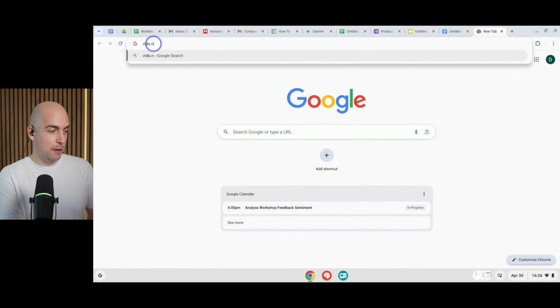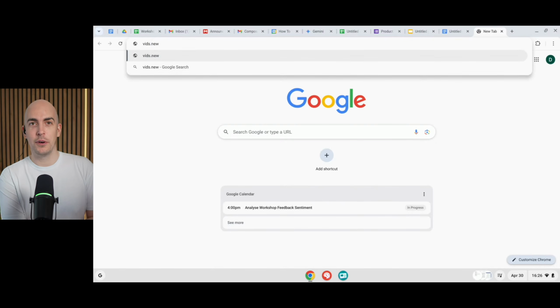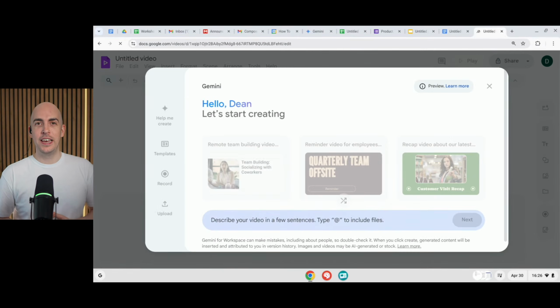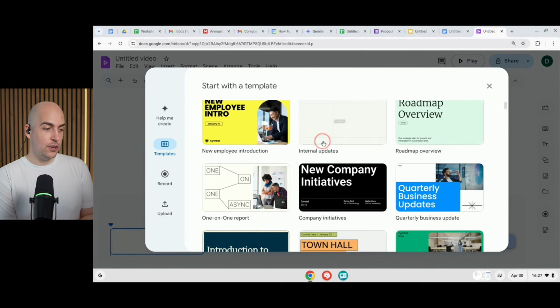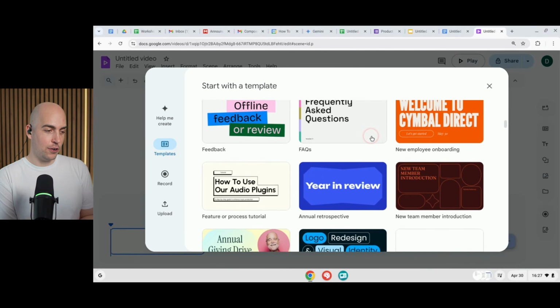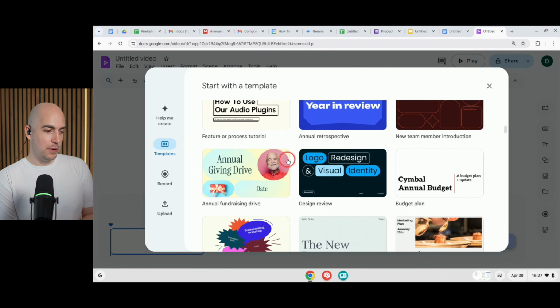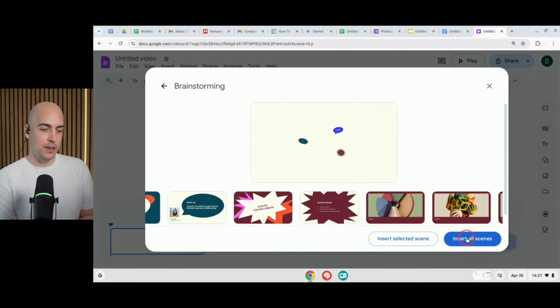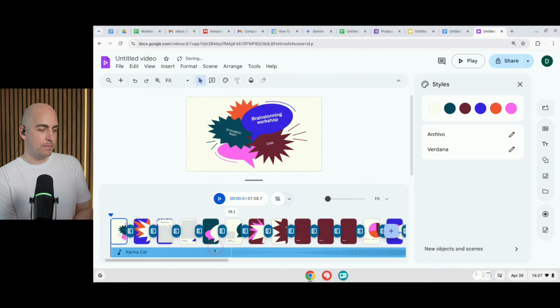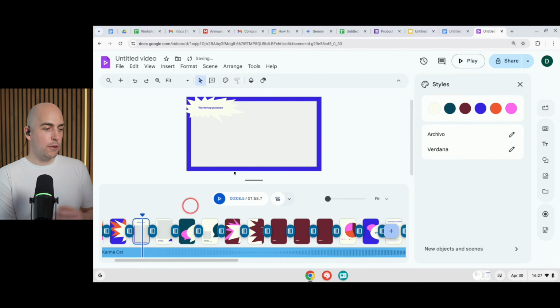And again, I can type vids.new to go and create a new Google Vid. And it's a video editor in the web that's integrated with Google Drive and the rest of Google Workspace. Again, like with the others, I can prompt Gemini to create a video for me, or I can just choose a template from the get-go here to create something. So maybe I'm just going to choose this brainstorming one here. It shows me the scenes inside the video, and I can insert them like so. And I can go through and I can edit this video.